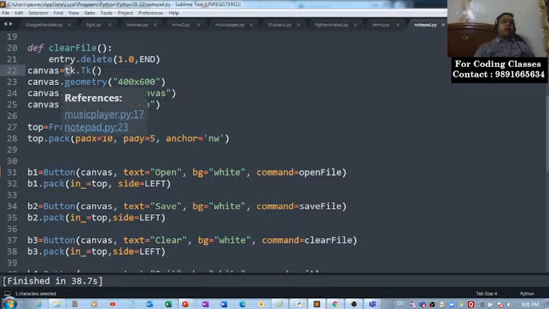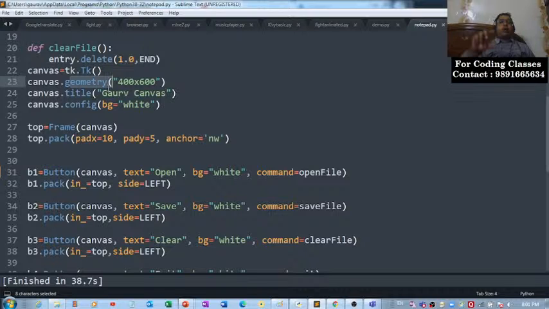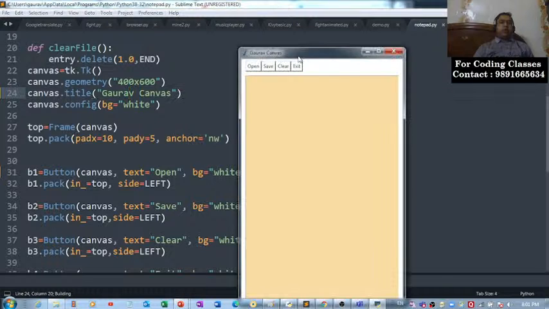Now if you want to define the geometry, you can use this geometry method. It is for controlling the dimensions of the notepad. And then for defining a specific title, you can use this title method. So let me just run this code and show you the result. Right on the top, you can see the title getting reflected. So it is Gaurav Canvas, the one which I've mentioned here. It's getting reflected right on the top as a title.